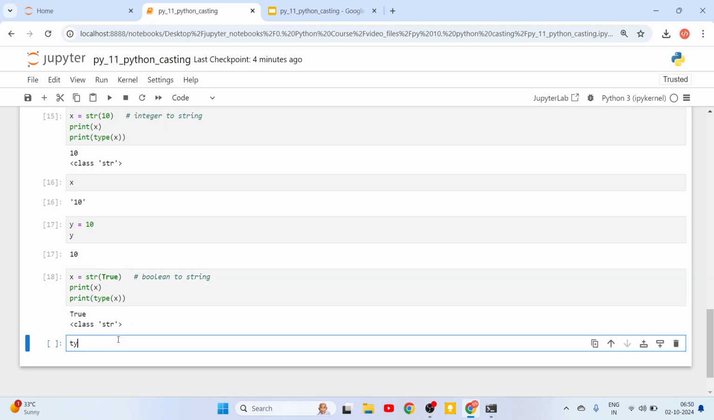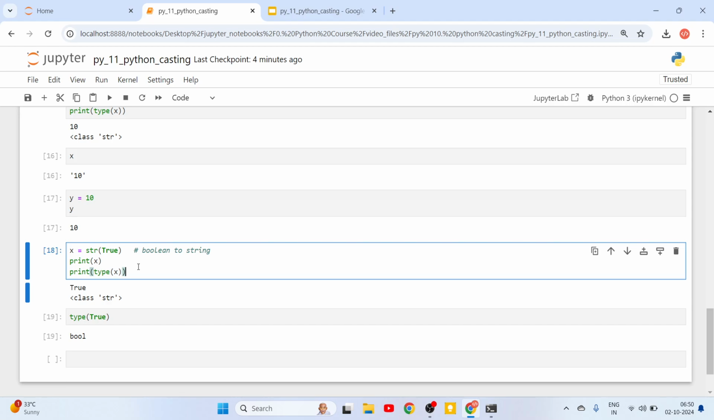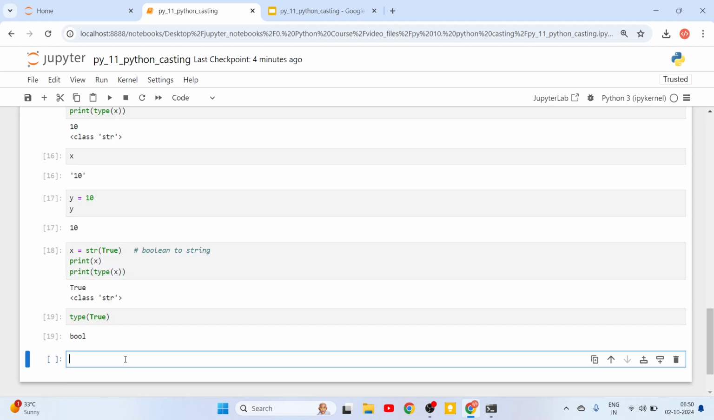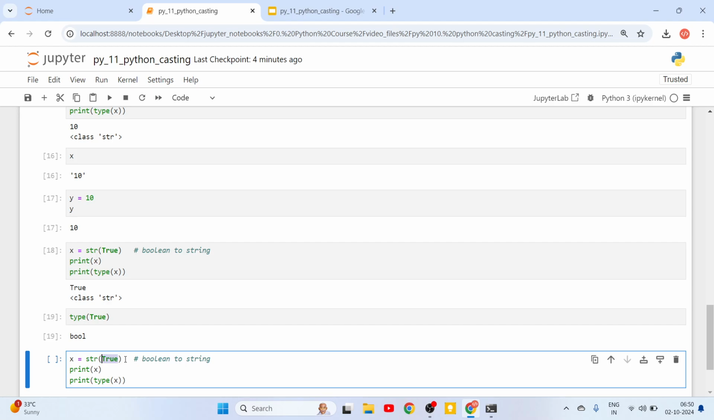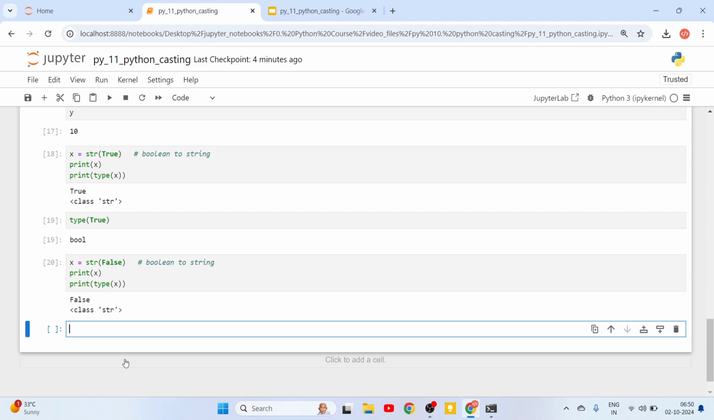But if you just check the type of True directly, it would say that it is a bool, that means it is a boolean class. This can be done for False as well, similar to True. Put the F in uppercase, and we get this as a string. So this boolean has been converted into a string.